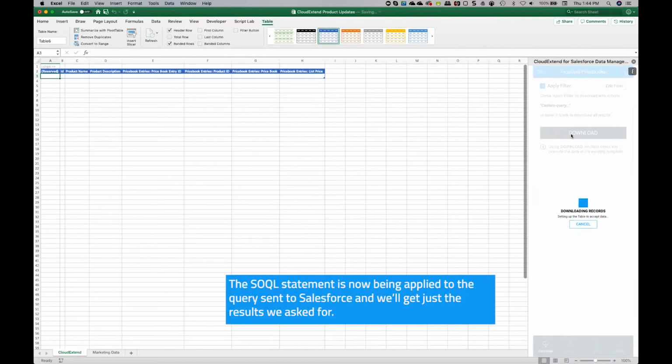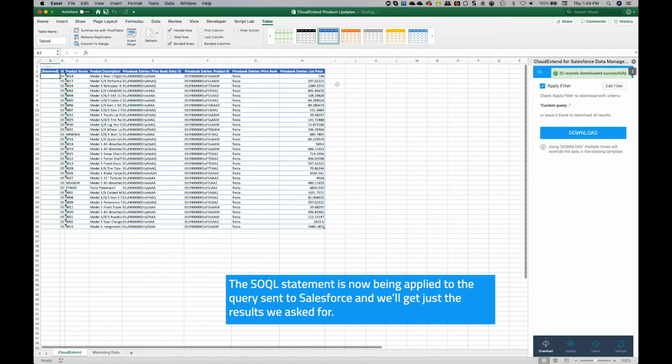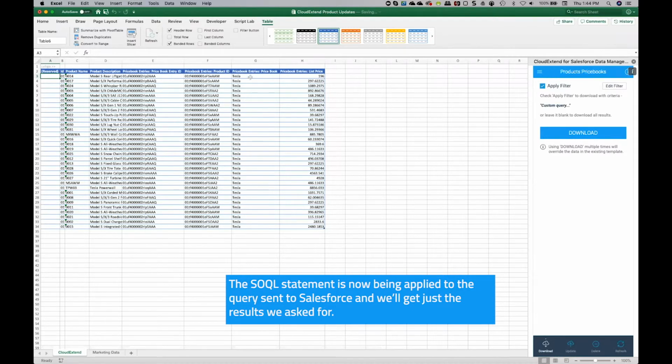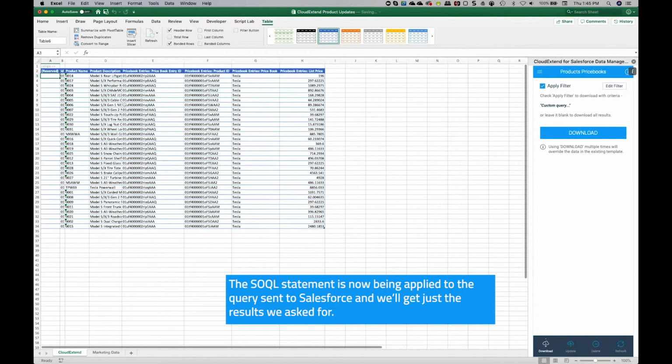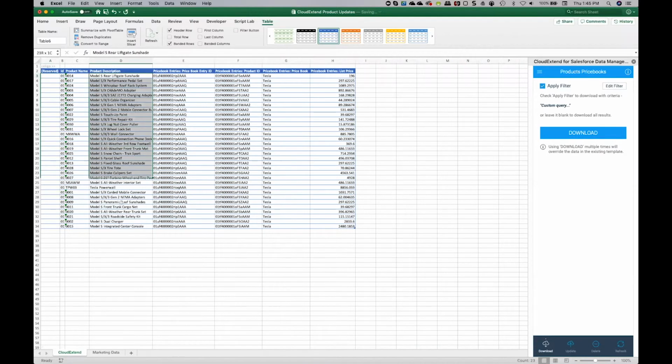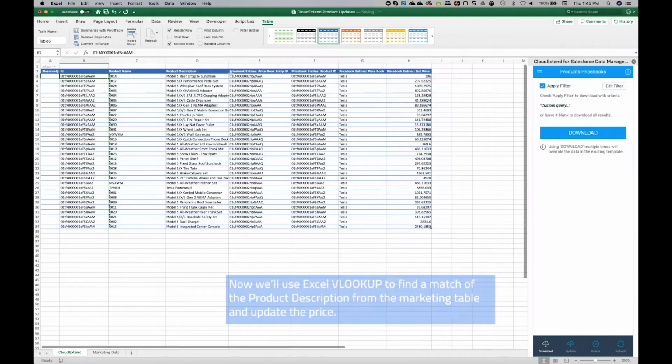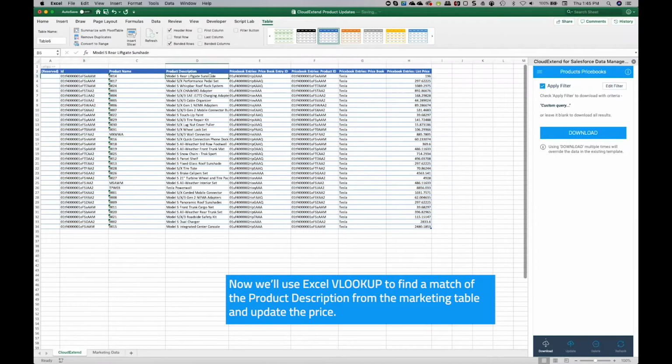And now I'm going to click on Download. So you can see what we've done here is we've created a data filter first to give us a head start to limit the values to just items in a specific price book, Tesla. And then we used a SOQL statement. We enhanced it a little bit by using the in clause to say only where the product description is one of these specific values. So now that we've gotten this far, we're just going to use VLOOKUP to populate this new list price, and then we're going to use CloudExtend Excel to push those changes back.